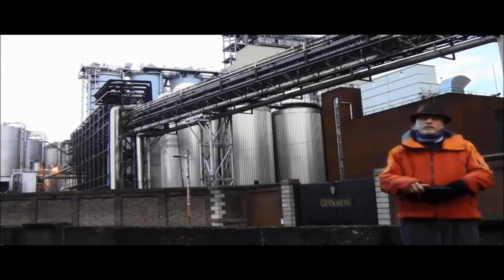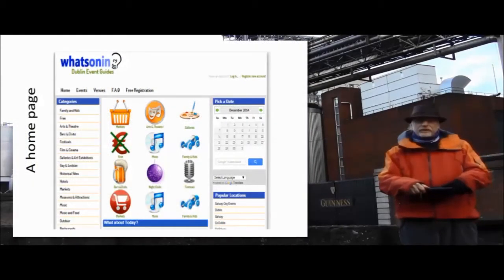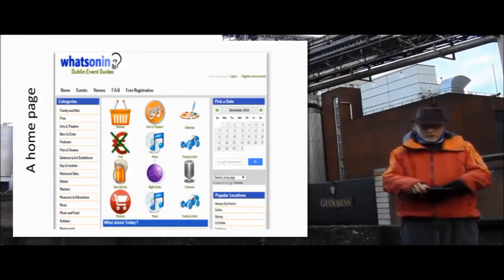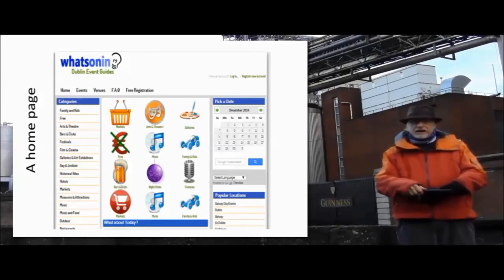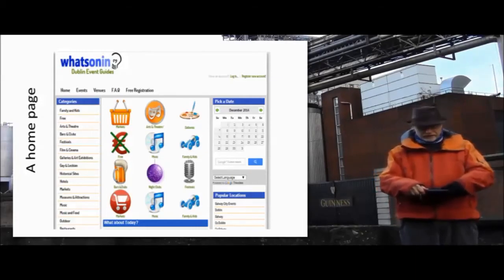Here's a site called What's on Dublin. On the What's on Dublin site, you start from this home page that has this look and feel. It has categories on one side. In the middle, it has a bunch of icons that are also for the categories. And on the right-hand side, it allows you to pick a date and to choose a location that you might want to get your events for.